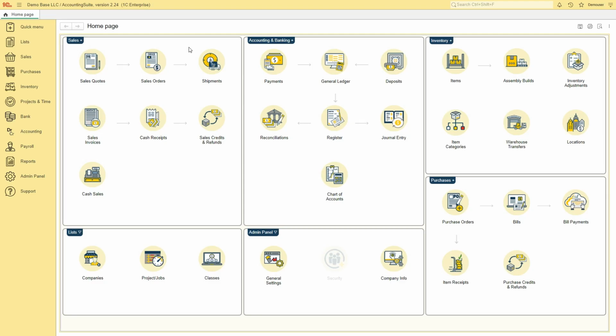The navigation panels are your gateway to the various sections of the software. These panels contain key commands and allow you to access specific forms.